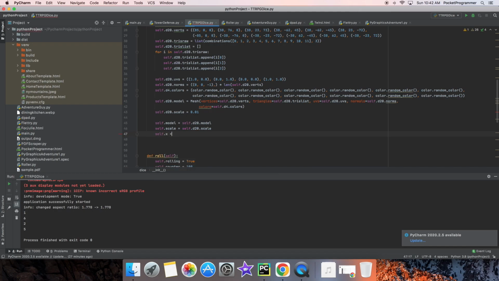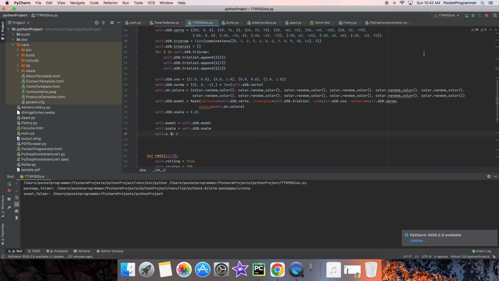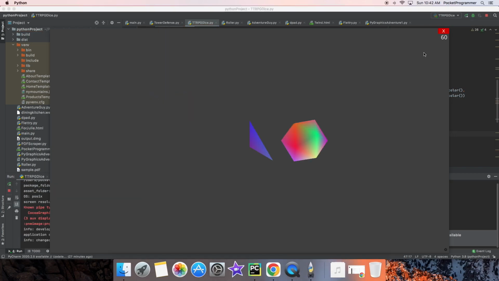self.x plus equals 2. Oops, no space between those. Just going to move it off to the right a little bit and see. Yeah, I wonder what that triangle is doing there. That's bizarre, but you can see that the icosahedron, hopefully you would agree, looking pretty good.